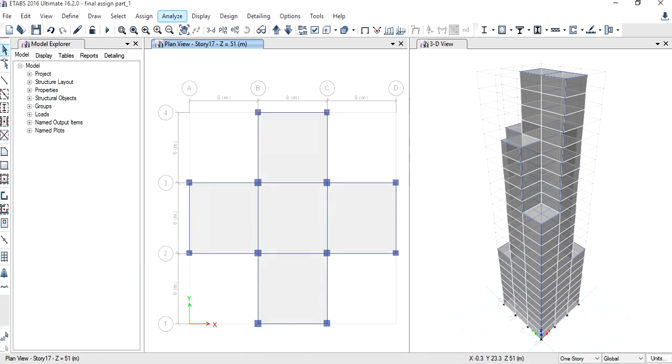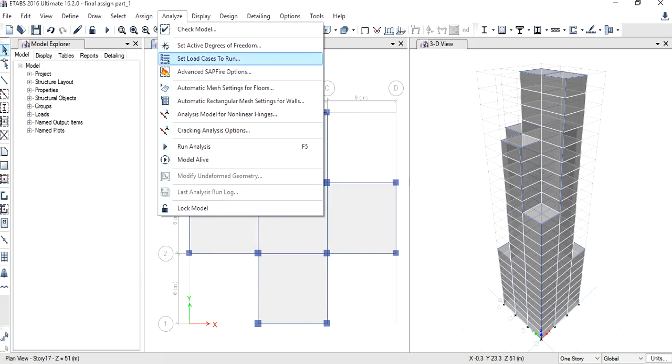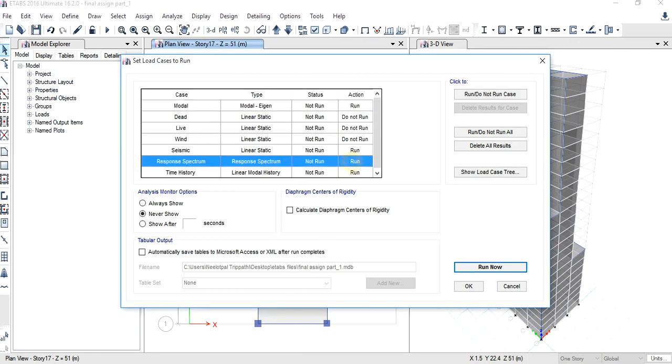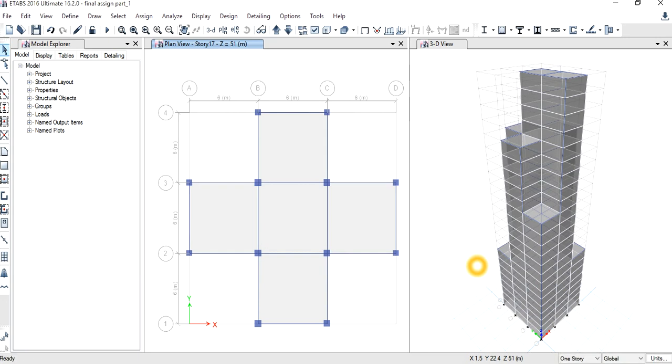Go to the Analyze tab. Select Set Load Cases to Run. Here we will run only the seismic and the time history. So do not run the response spectrum case. Click on Run/Do Not Run case. Now click on Run Now. The analysis of the building has started, as you can see.